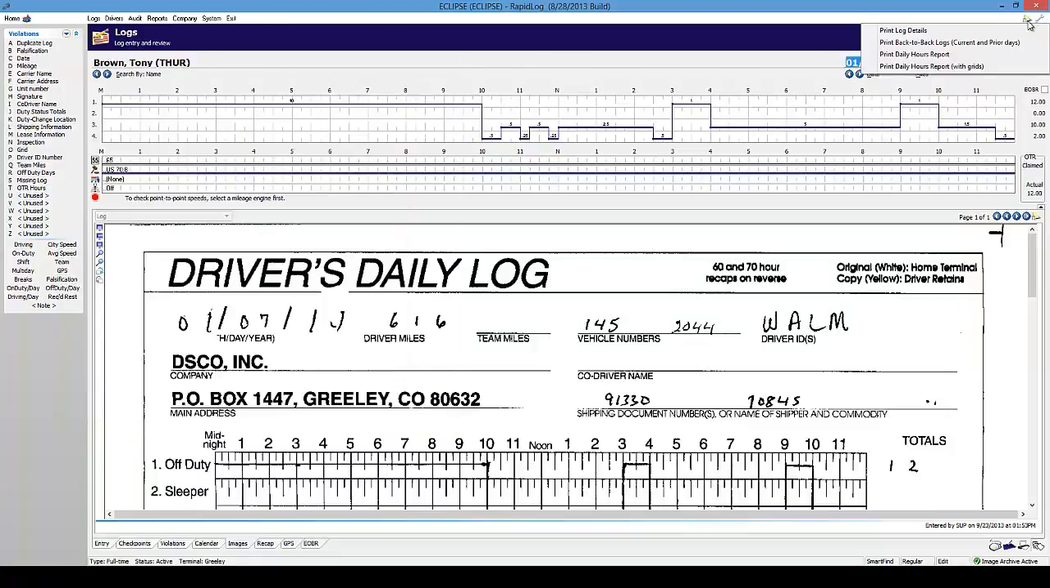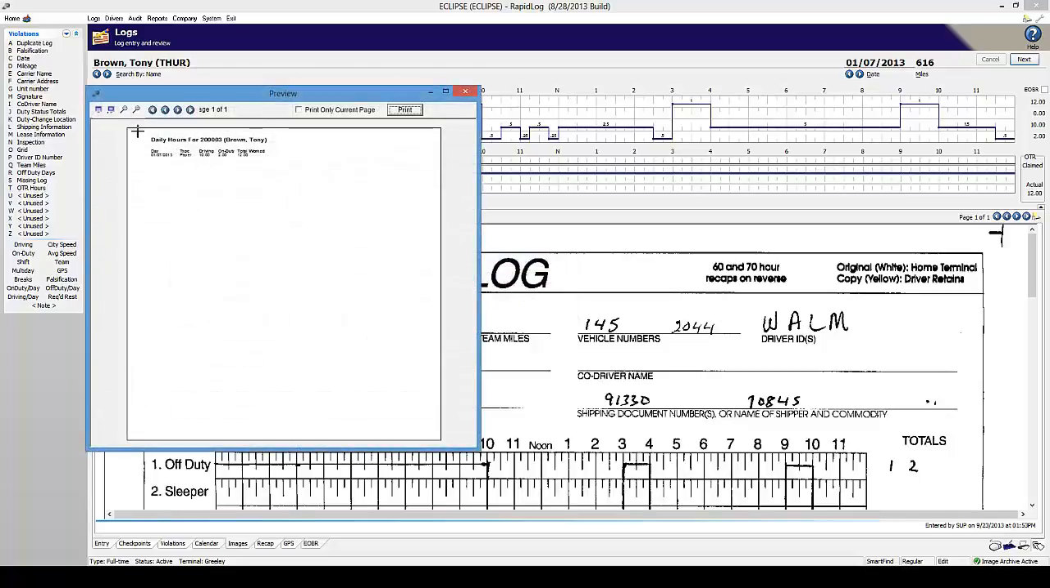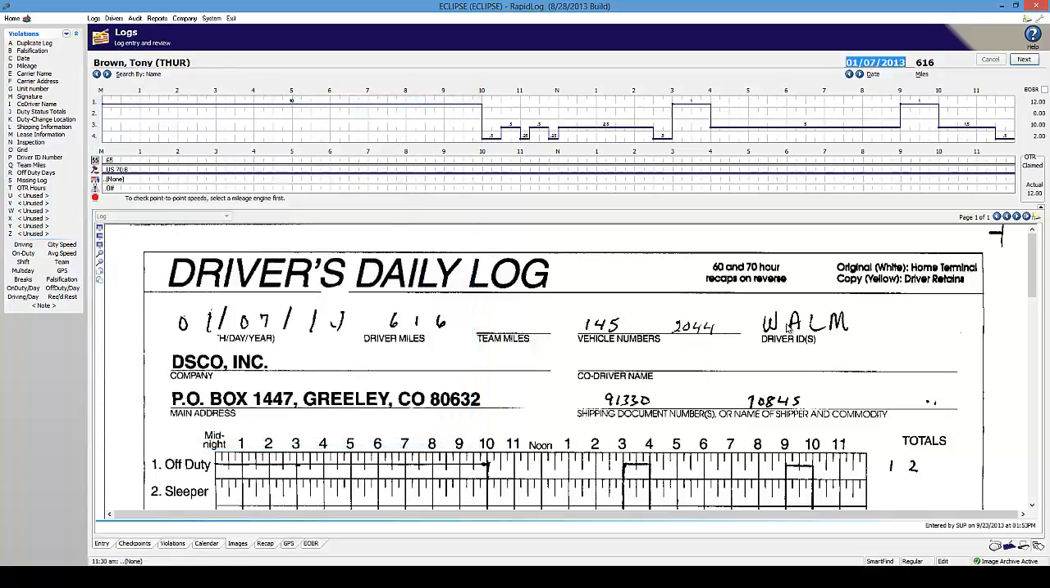Otherwise, what you could do under that print option is print the daily hours report, select the dates that you would like to print there, and then that'll give you a nice little rundown for the daily hours report there. That about wraps it up for the logs page, so let's go ahead and take a look at what we just covered there.